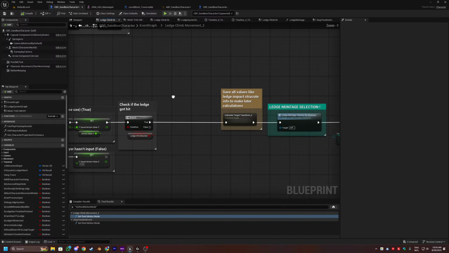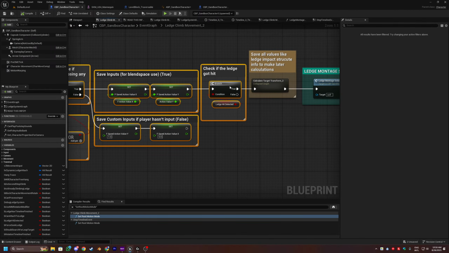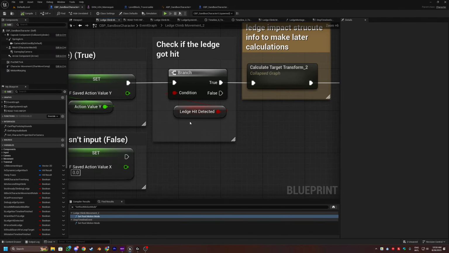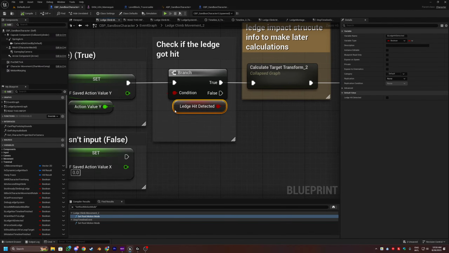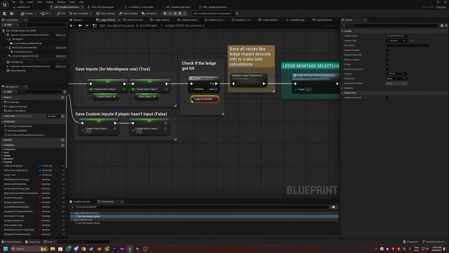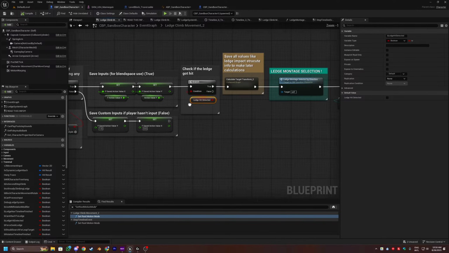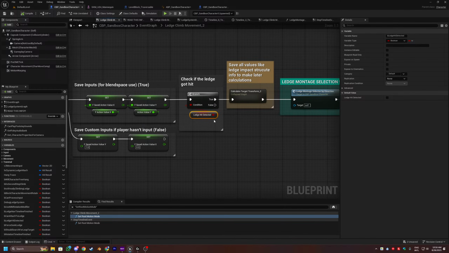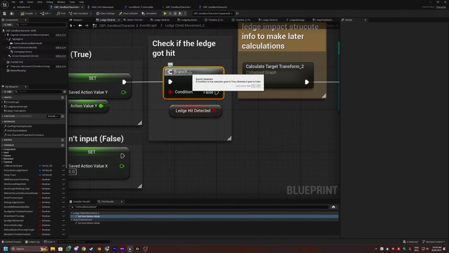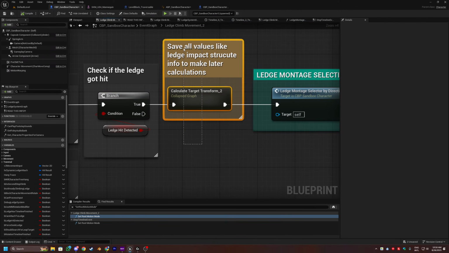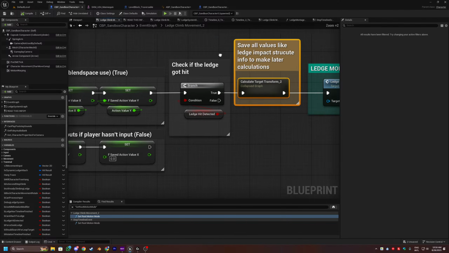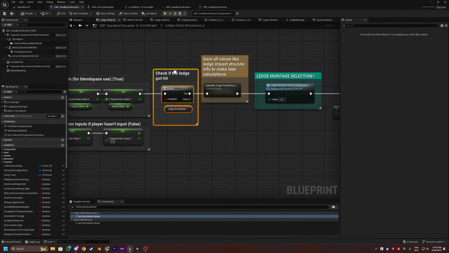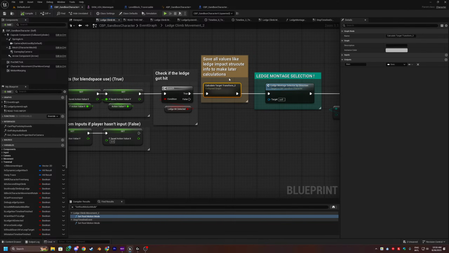I think generally you don't need to worry about this, so I'm just going to reduce the code in here. Now, if the ledge hit detected is true, which we're going to be talking about later, this Boolean variable is only true when the trace detects. I'm going to show you the trace later. So if the trace later detects the ledge, the branch is basically going to execute as true, and then we're going to jump into the next calculation. So basically, if the sphere trace detects the ledge, this Boolean is going to be true, so that we can proceed with the other calculations.